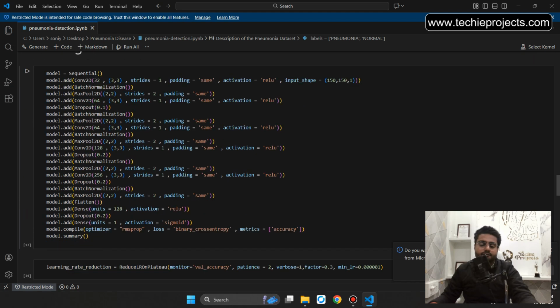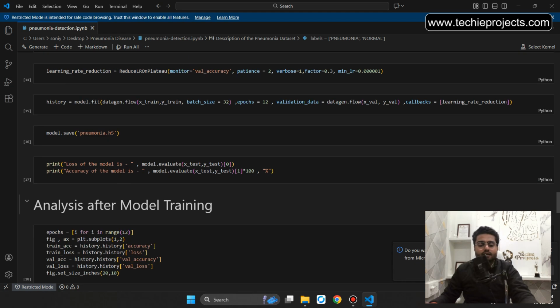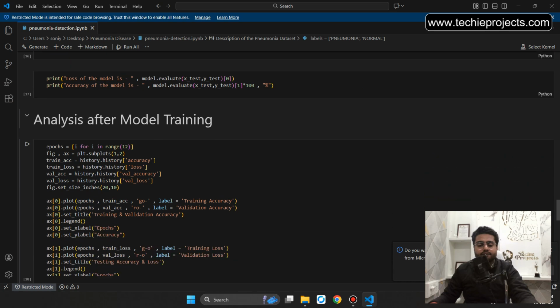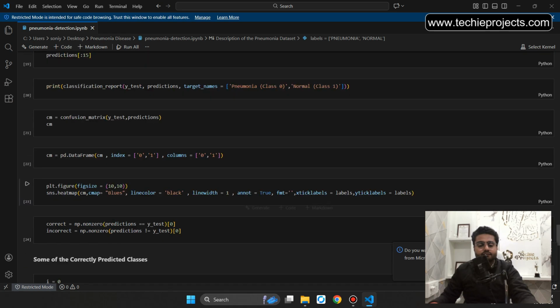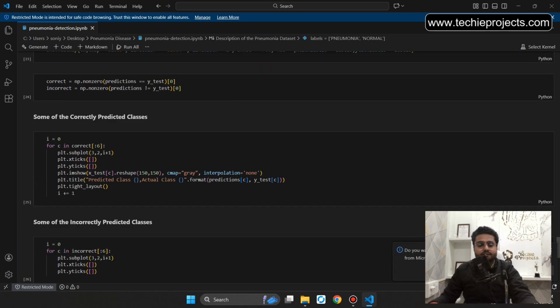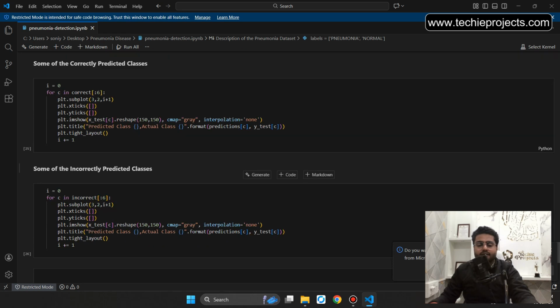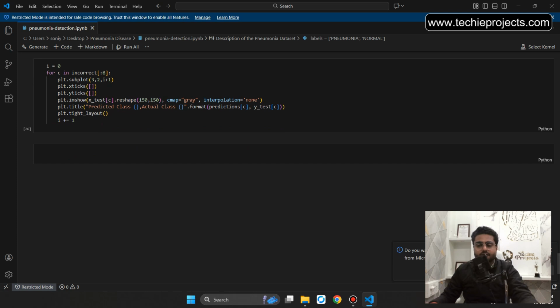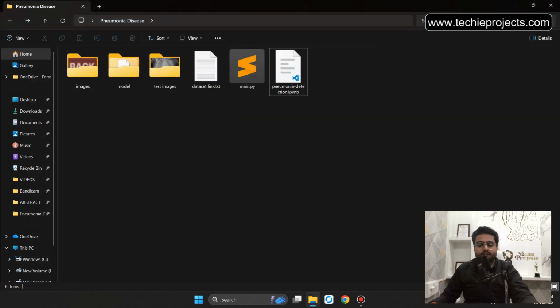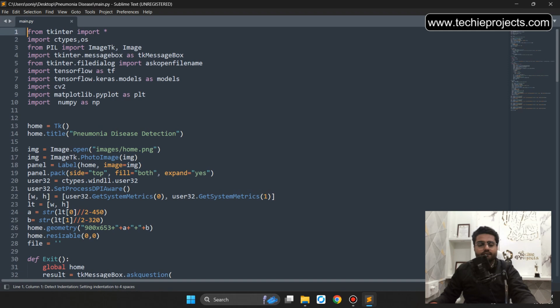Training the model, analysis after model training, plotting the graph, some of the correctly predicted classes and some of the incorrectly predicted classes. Let's close. And this will be the main file that contains the interface part as well.